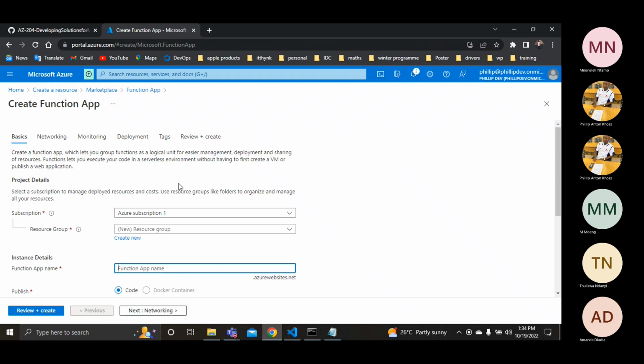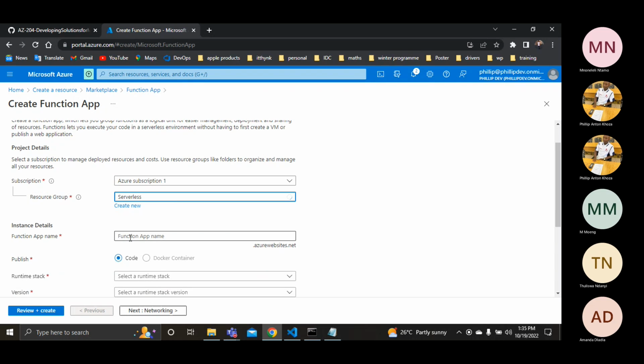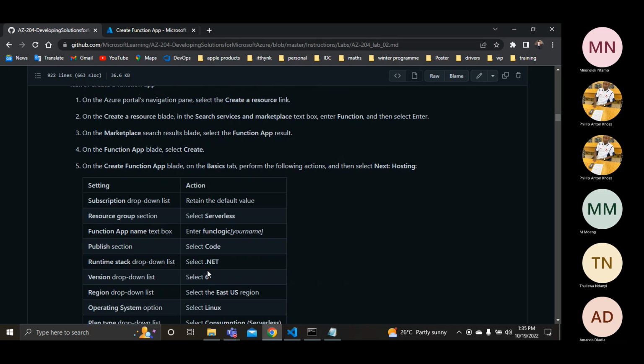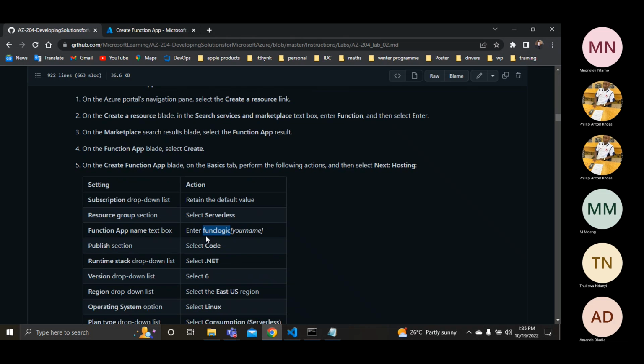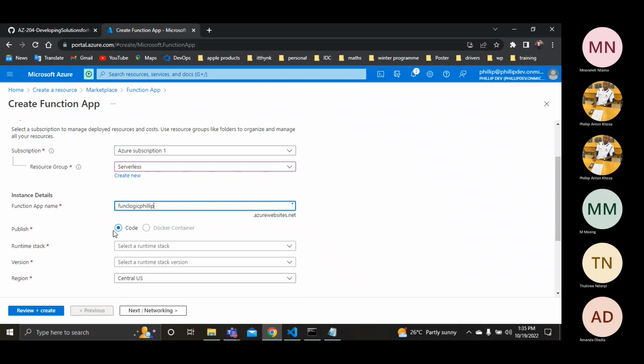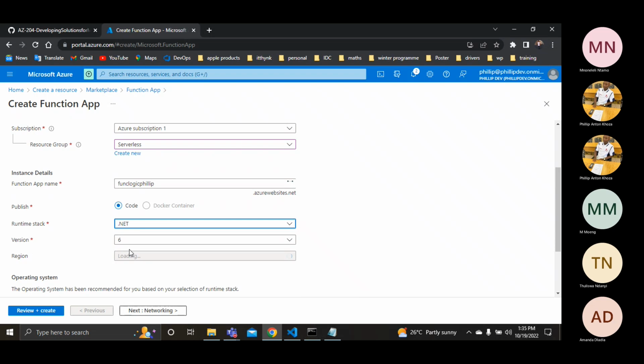I'll select create. It will fall under my subscription, which is the only subscription that I have. Then I'm not going to create a resource group. I'm going to use the serverless. And then the function name, I would come here to confirm which function name they want. It's func logic and then my name. So I will put it here and then type my name at the end, and then we will be publishing code. Our runtime, as I said, is .NET, so we will use .NET 6.